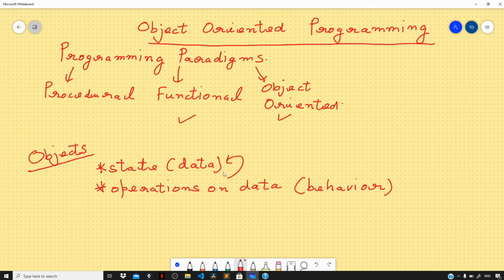Contrary to this, in functional programming, we assume data and behavior to be fundamentally isolated from each other, so we keep them separate. So we have data, and then we have the behavior or the methods, and these two units are independent and fundamentally isolated from each other. This is what happens in the functional paradigm.